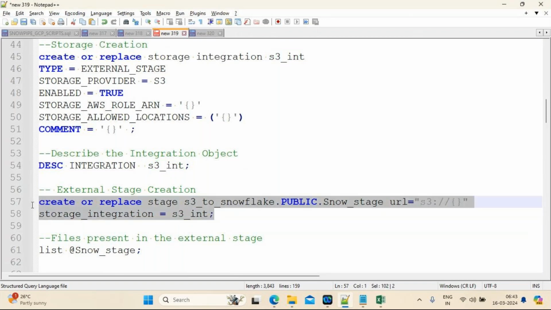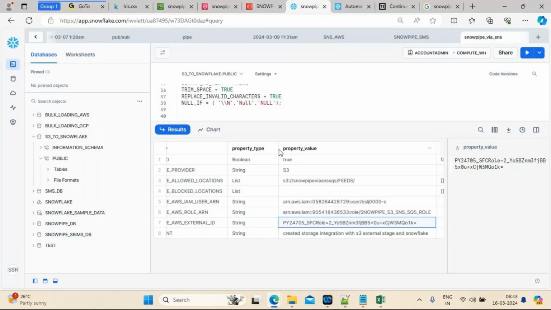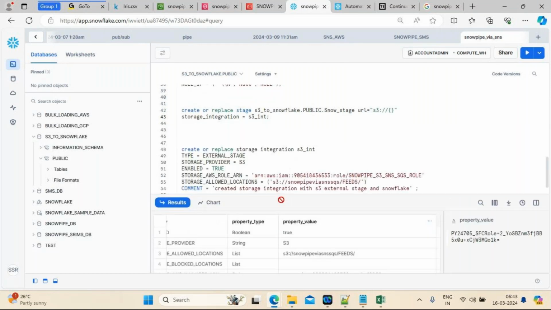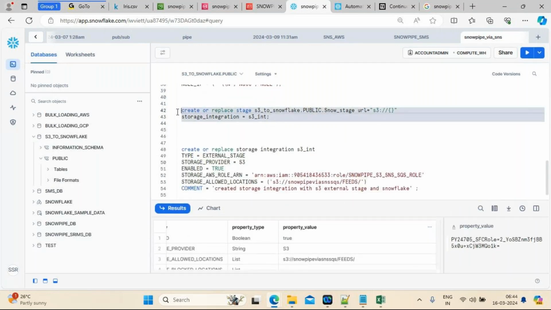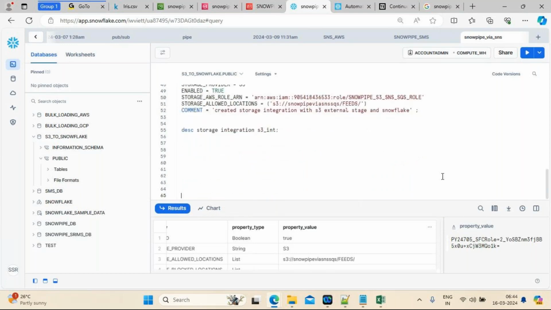Just copy it, go to your Snowsight and create your stage. Sorry, I think I made a blunder mistake. I just have to place it here. Now I want to provide my S3 URL. Okay, just do one thing: copy this S3 URI and paste it here. Now just create your stage.